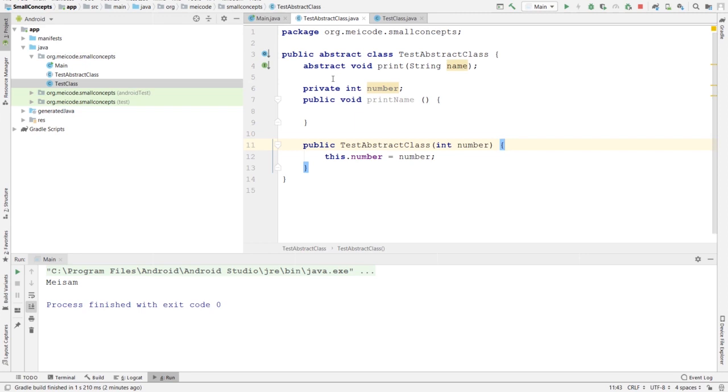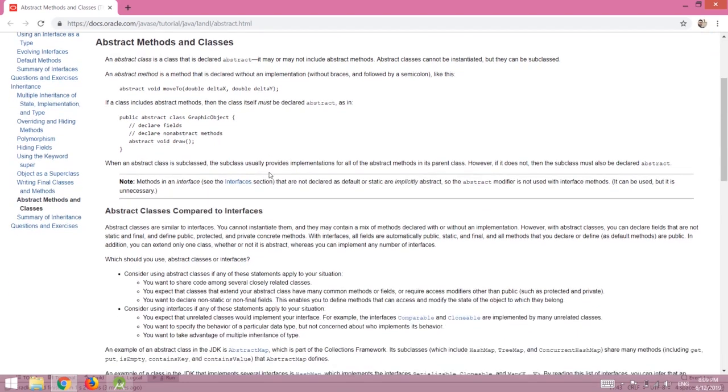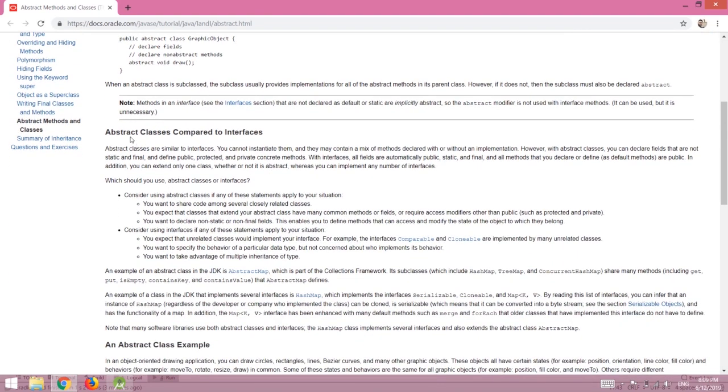There are a few more slight differences between an abstract class and an interface. You can check this web page in the Oracle documentation. You can see the link up in here. They are explaining down in here when you should use abstract classes and when you should use interfaces. For example, they say that when your classes are related to each other, you should use abstract classes. When you want to have access modifiers besides public, for example, private and protected, you should use abstract classes. You didn't have this option inside an interface.